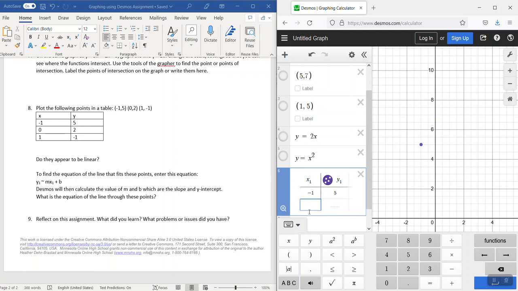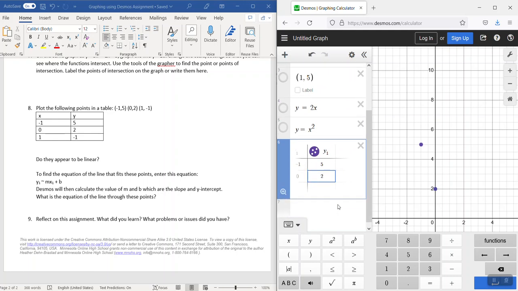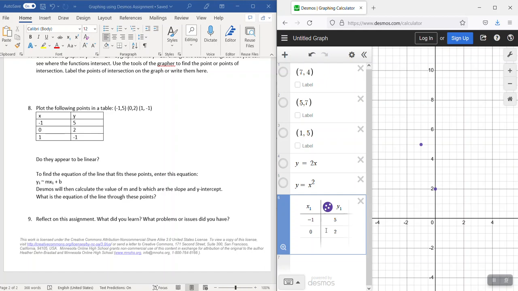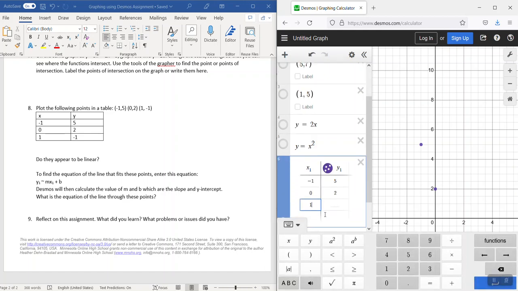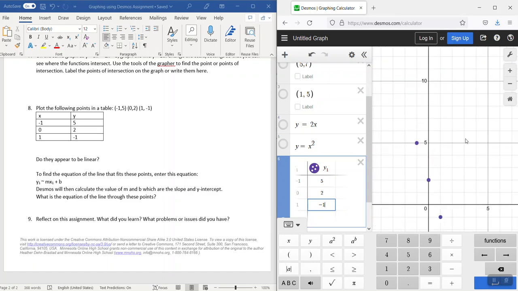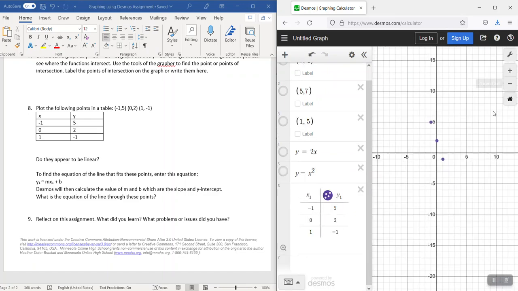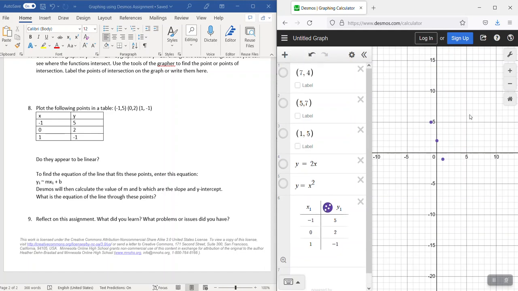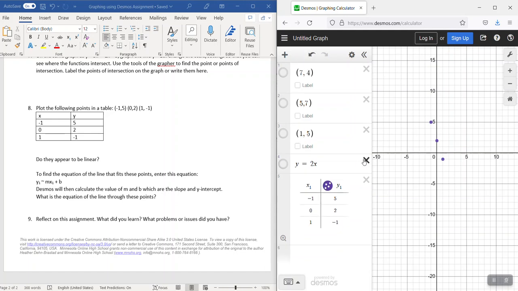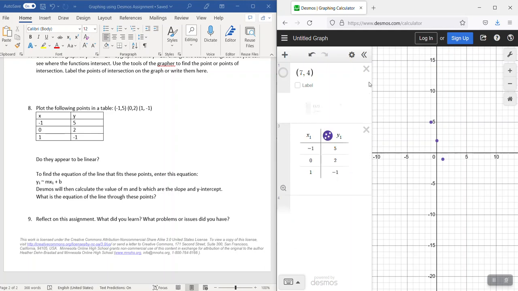And 0, 2, there's only 3 points here to graph, and 1, negative 1. And then you're going to be asked some questions about whether or not these points are linear or not linear. Those should be the only points I see showing up now. So I zoomed out a little bit so I could see them. I hid all of the other stuff so I didn't have so much going on. You could also X out of it if you're done with it. And now I see that, yeah, I would say those are definitely in a line. And there's some directions here about how to find the equation of that line using Desmos.